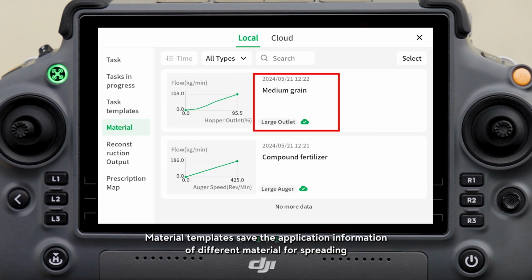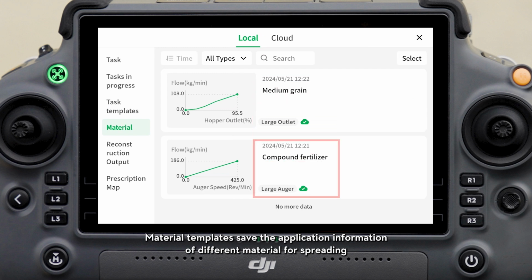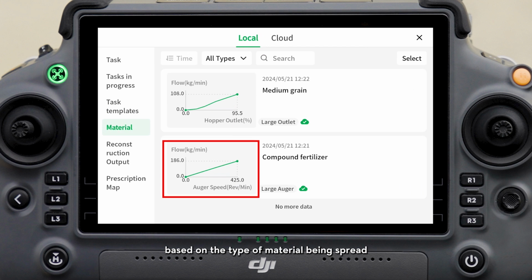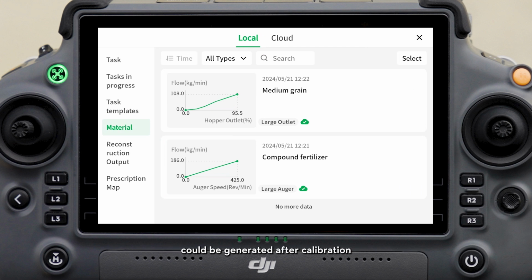Material templates save the application information of different material for spreading. Relationship curve between the flow rate and the gate size of the opening based on the type of material being spread could be generated after calibration.